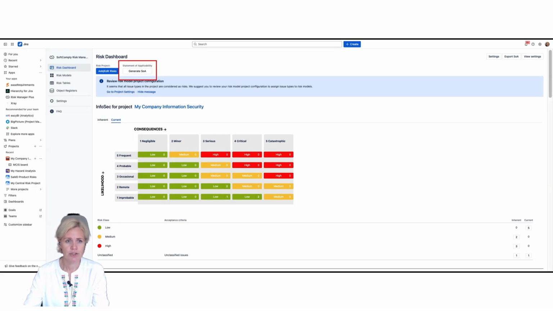And finally, you can generate the SOA out of the app itself. You can provide the statement of applicability to your auditor once you have done everything. This dashboard gives both management and auditors a very clear view and a real-time picture of where your information security risks are and what is the compliance status at the moment.